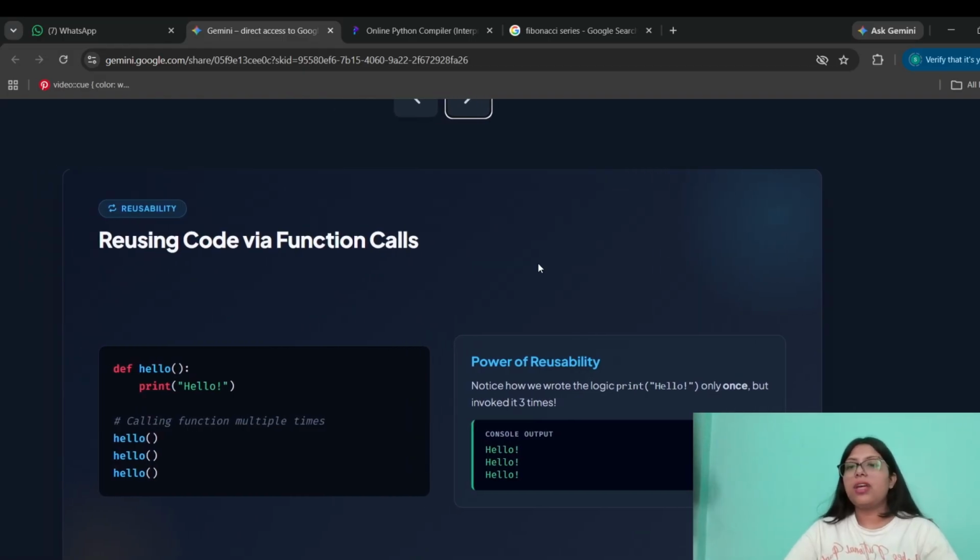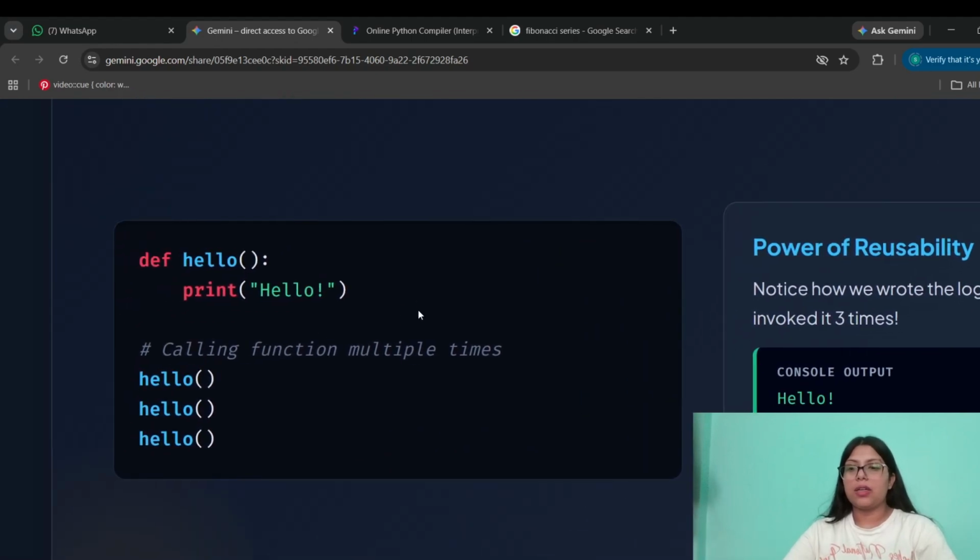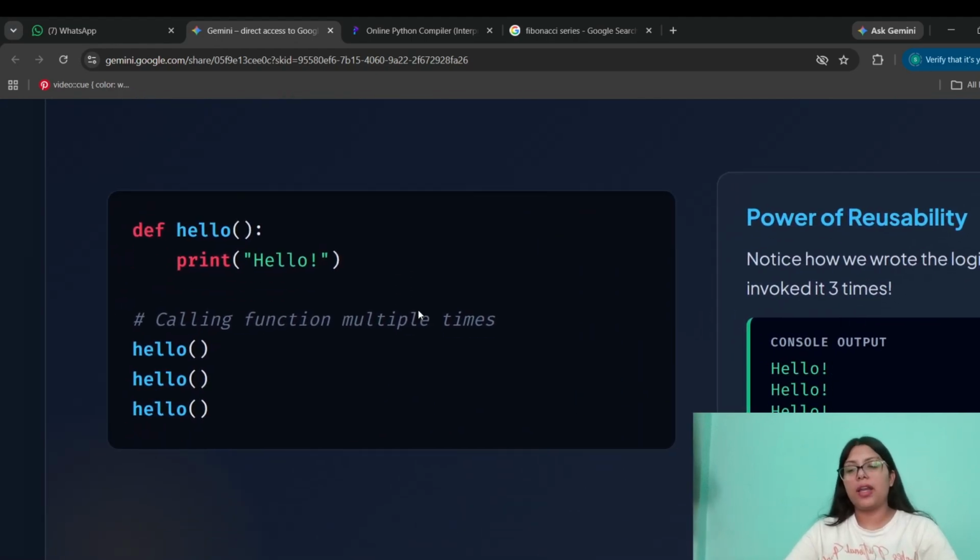Now, we have to understand reusability. So, how does it help in reusability? Here, in this example, we are defining a hello function whose purpose is to print hello. Now we can call it as many times as we want. We do not have to write print hello, print hello, print hello each and every time. We are just writing the hello function, and as we write this hello function, this print hello is getting executed.